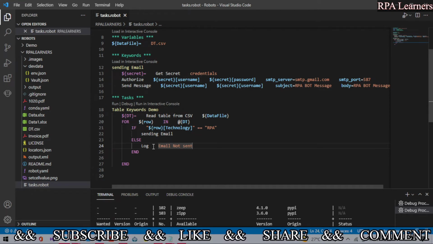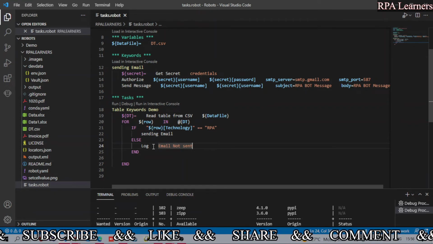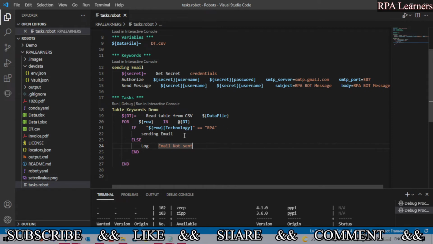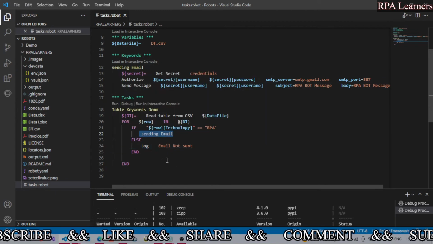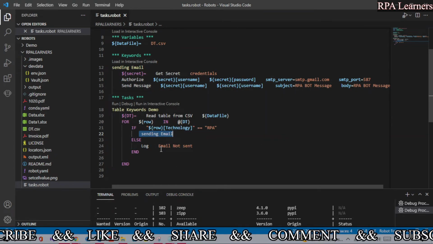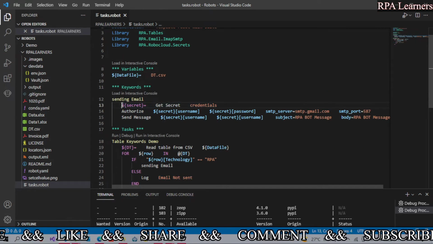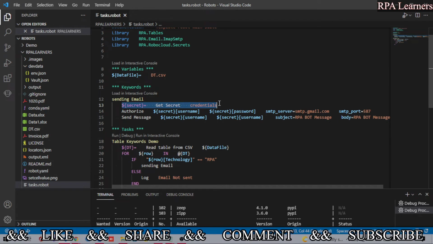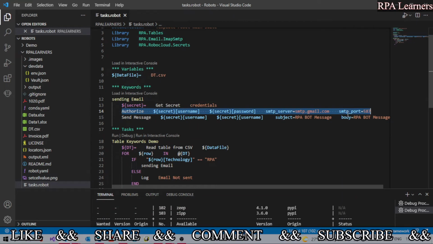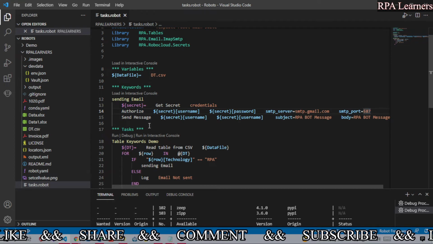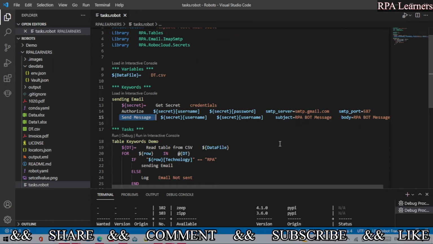Now we got our use case covered, where we are searching in a CSV file where if the technology column has RPA, then we are sending an email to that particular user. And if it is not RPA, we are not doing anything. We are simply logging it as email not sent. And in the sending email, we got our credentials from a JSON file, and we authorized the IMAP using this SMTP gmail.com server, and the port number is 587. With the use of send message keyword, we are sending a particular message to that particular email.